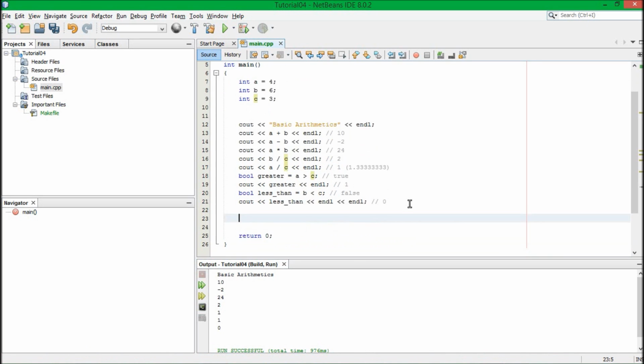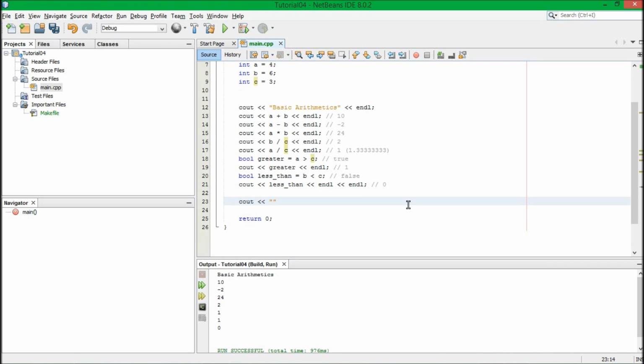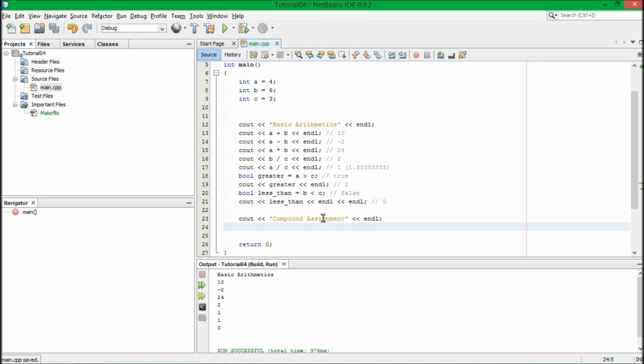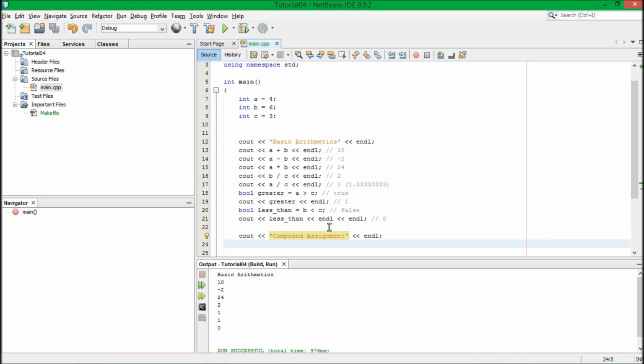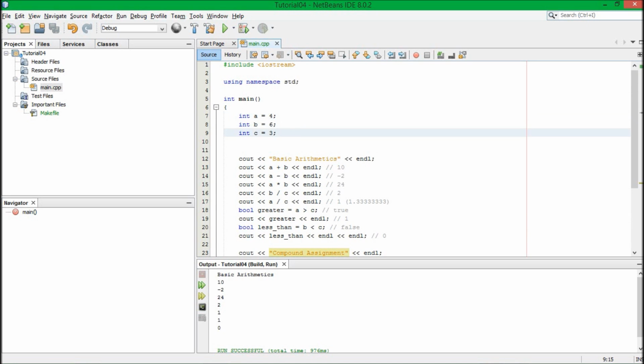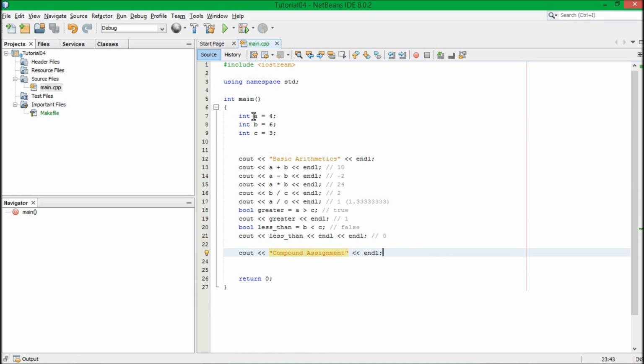So next section here, let's do C out compound assignment. There. End L. Kaboom. So now, because we're doing compound assignment, we're going to be assigning new values to this. So it's not necessarily always going to be A is 4, B is 6, and C is 3. There's going to be new values. So say if I did, so the plus equals sign is the same as saying, let me just comment out this line, A equals A plus B is equivalent to A plus equals B.